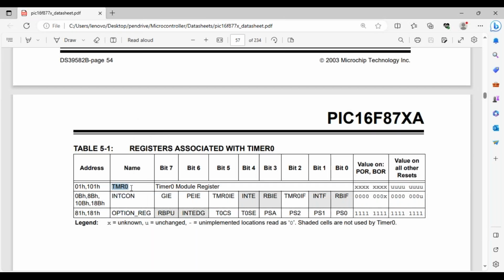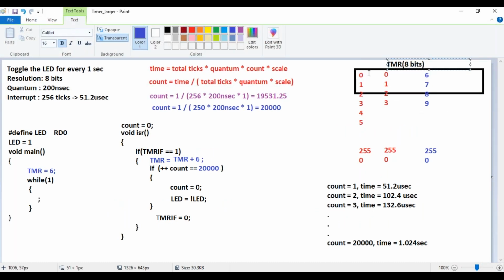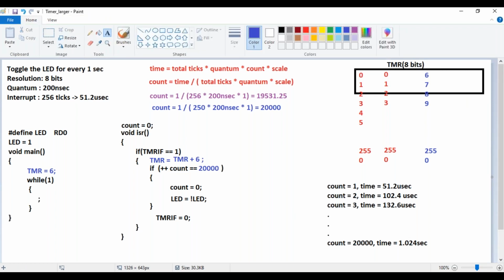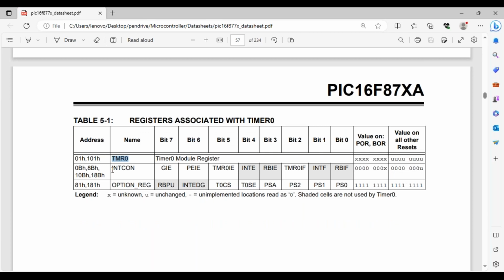One is TMR0, that is the timer 0 module register. Until now, whenever we were talking about the timer register's name, we kept it as TMR. With respect to timer 0, the name of the register is TMR0. It's an 8-bit register. Then we have something called the INTCON register and also the OPTION register. These are the registers which are associated to the timer 0 module.